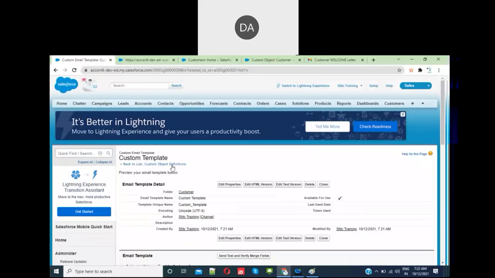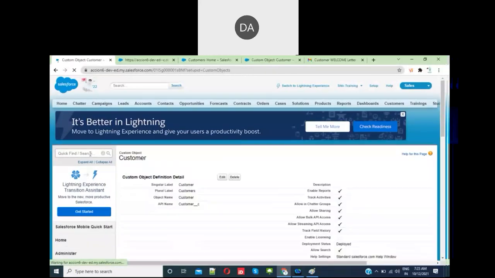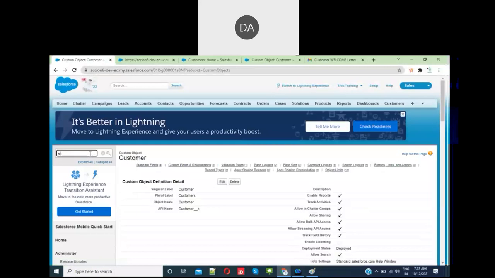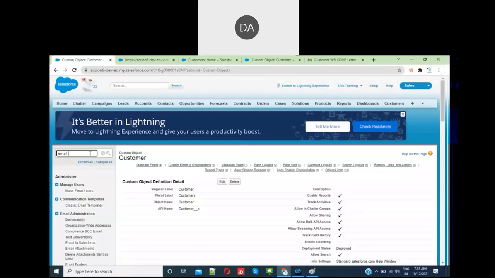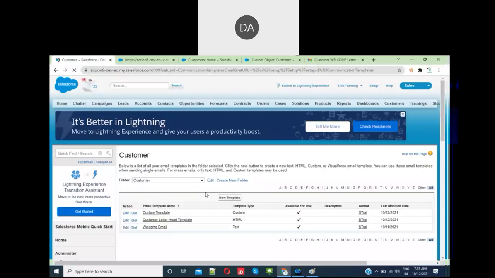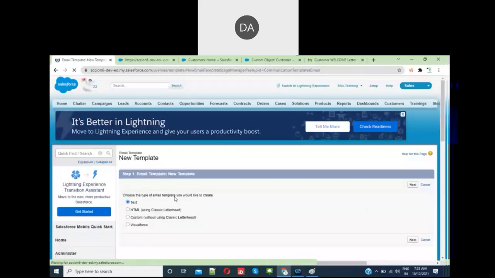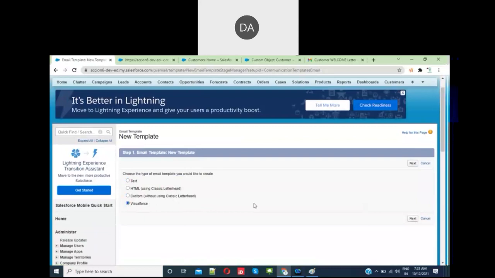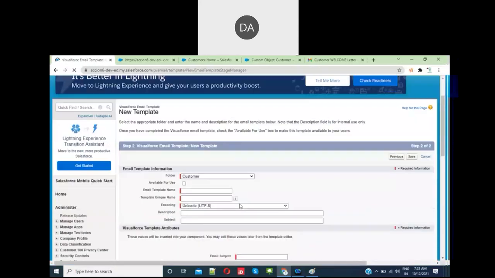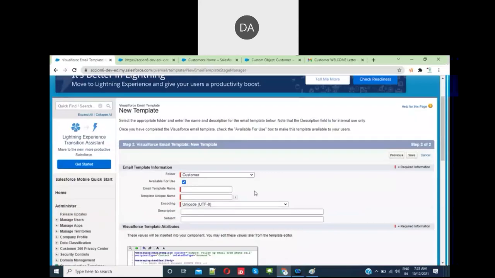There is another type, Visual Force email templates, that I think you guys cannot understand now. For that you need HTML coding and Visual Force coding as well. Visual Force needs coding for the template.